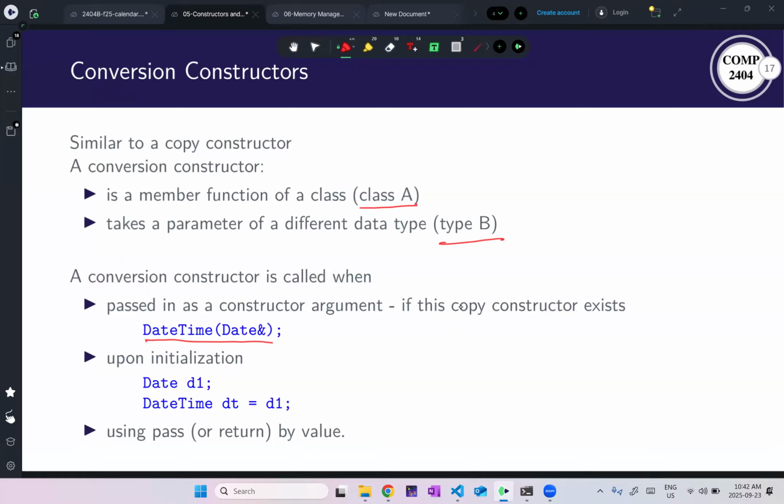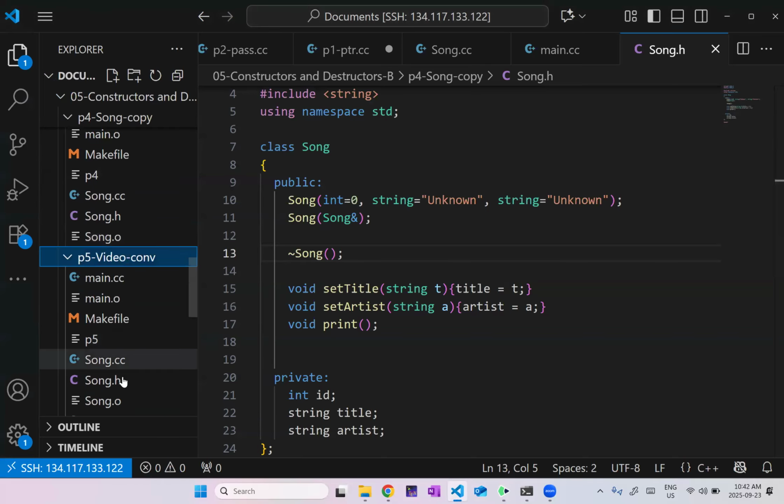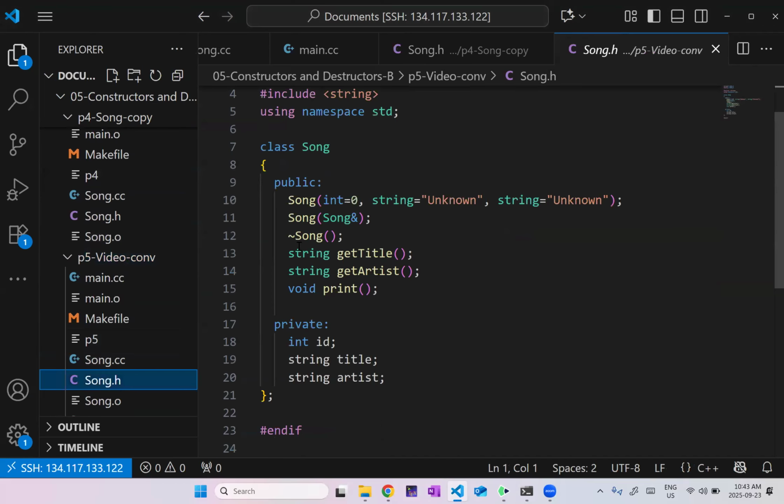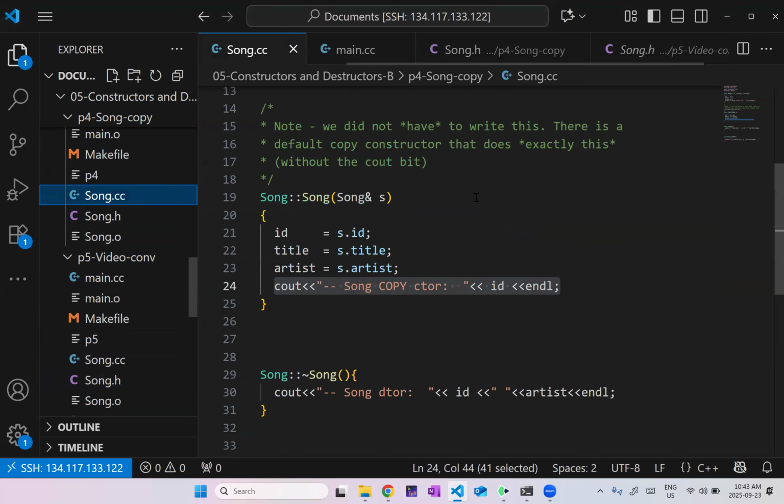So conversions, if I pass by value, this will get converted. Like if I pass a date by value into a date time parameter, it'll automatically get converted for me. So let's take a look at that example. Here we have songs again. One thing I didn't mention, but it should be clear, is that I passed in a separate song by reference, and then I accessed that song's private member variables.